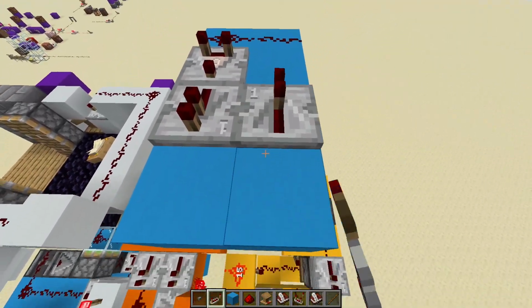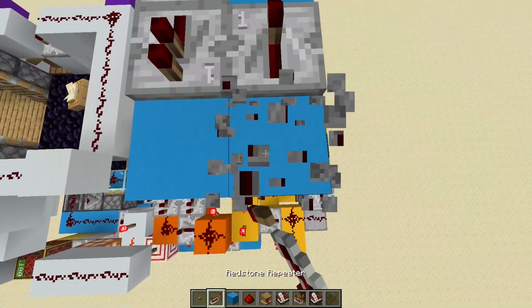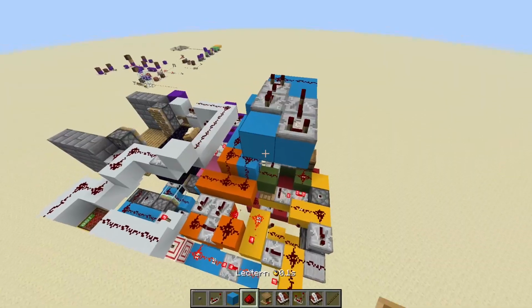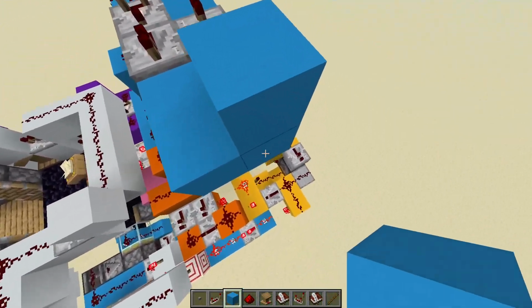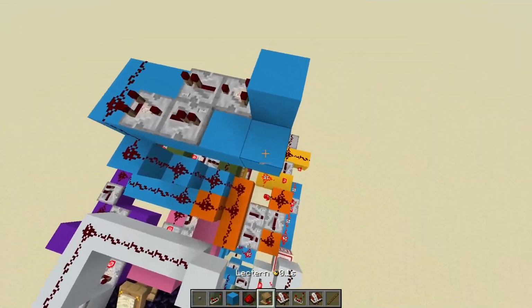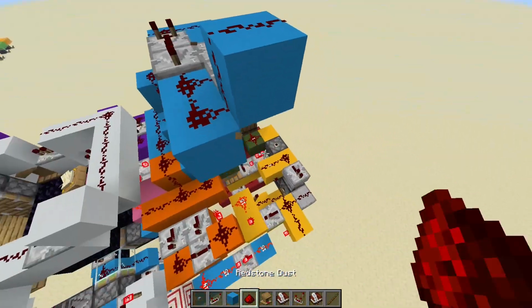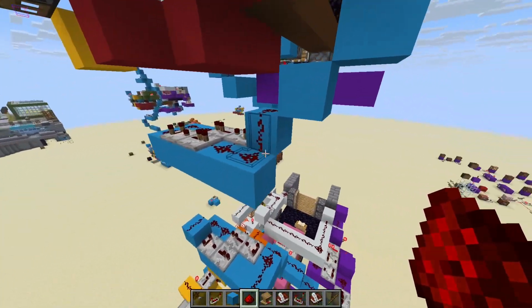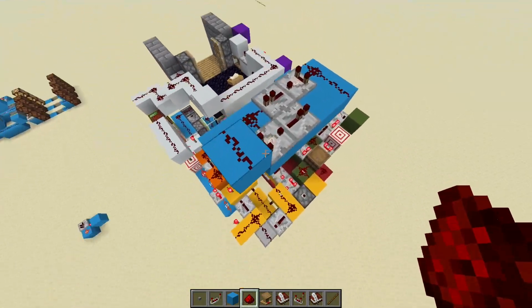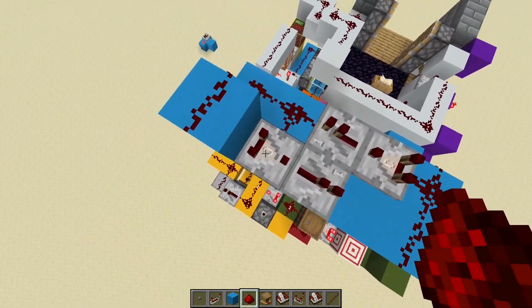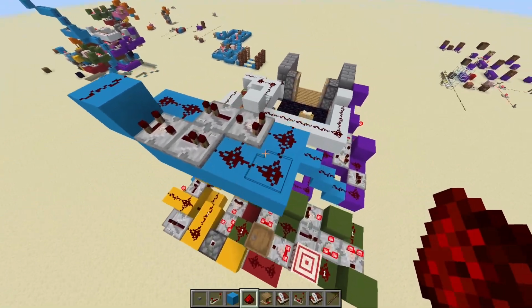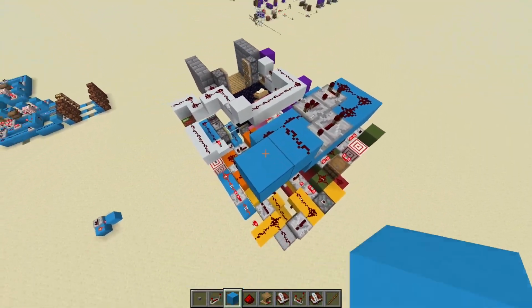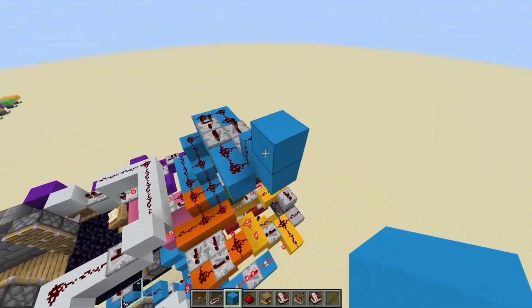So the repeaters are next to each other. Yep. You can actually do this as it's shown here. It must be on the comparator side, but it will work. And now I have to connect it.